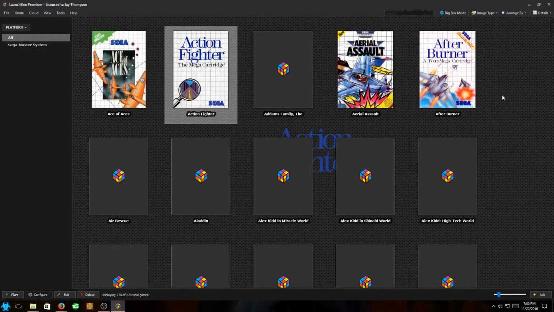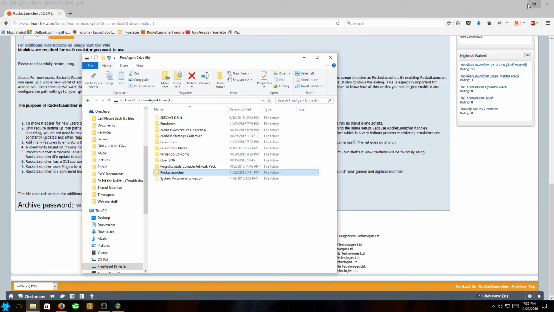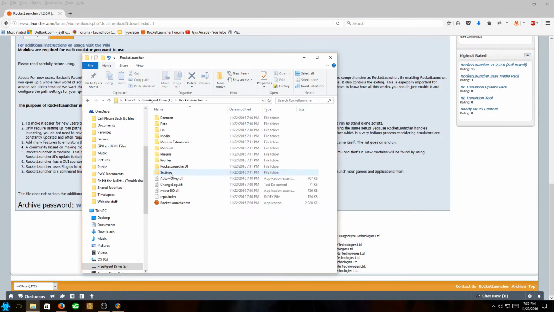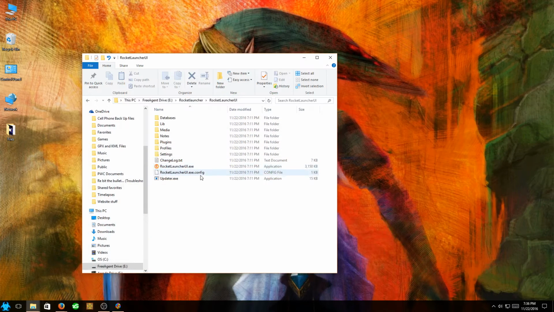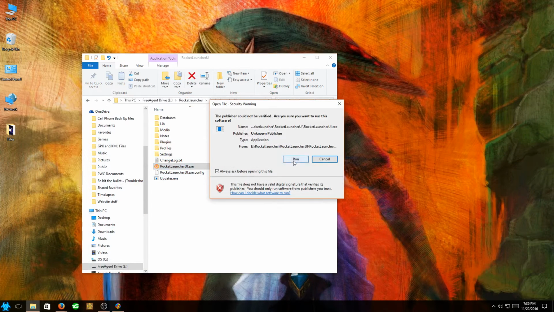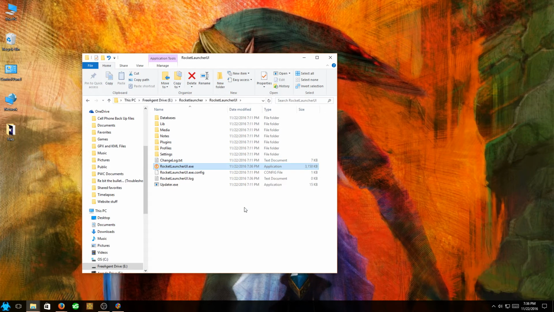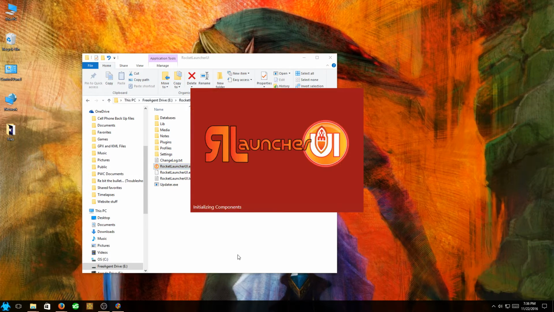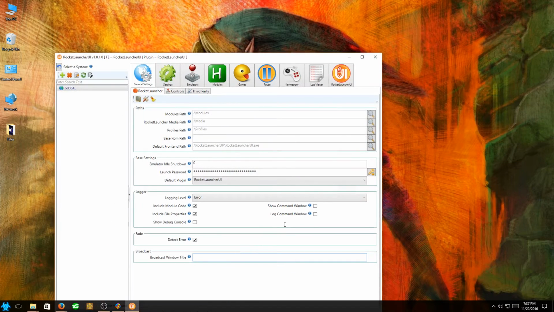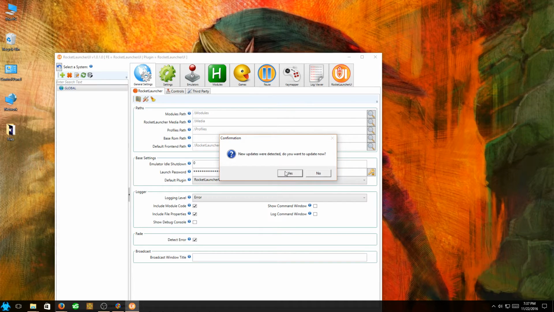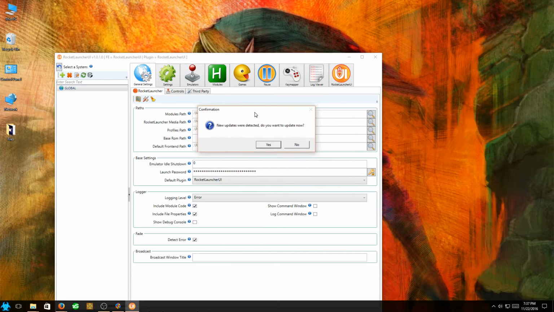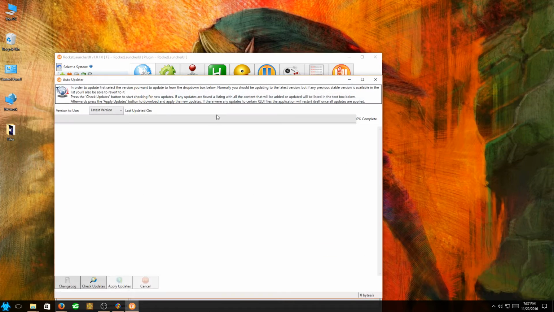Okay, we've got this system loaded, so I'm going to go back over to the Rocket Launcher user interface, and we'll open that up. Rocket Launcher actually used to be called HyperLaunch, and it was part of HyperSpin. Now, the first time you open this, it's going to say updates are detected, unless the updates have already been applied to the download that you got. Go ahead and do the updates.